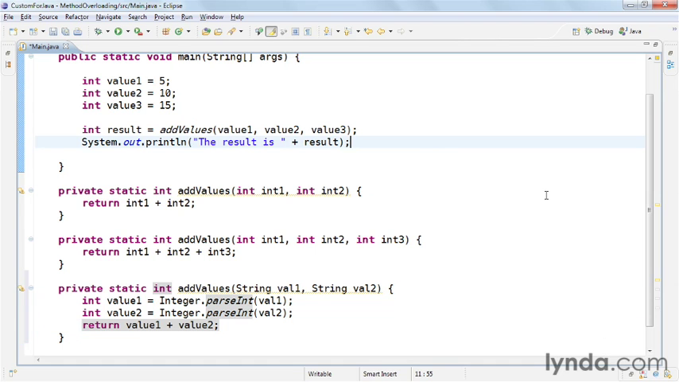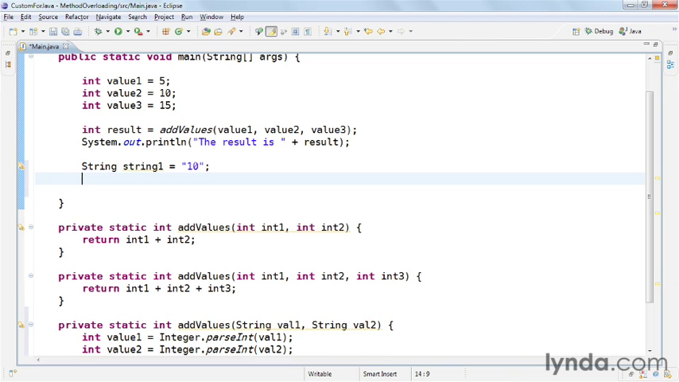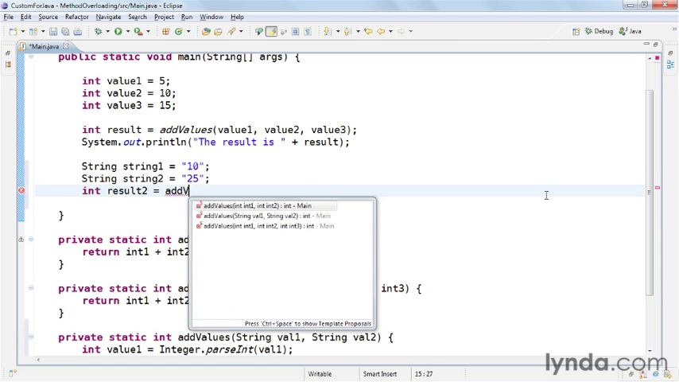I'll go back up to the code and I'll create a couple new variables. The first one will be a string, and it'll be named string1. And I'll give it a value of 10, but because it's a string, it has to be wrapped in double quotes. I'll set string2 to a value of 25. Then I'll create a variable called result2, and I'll get its values from the addValues method.